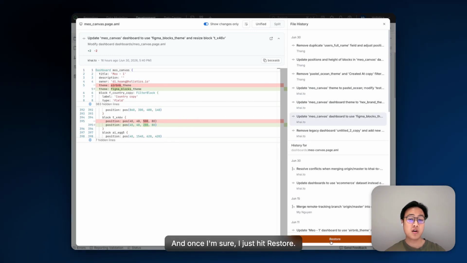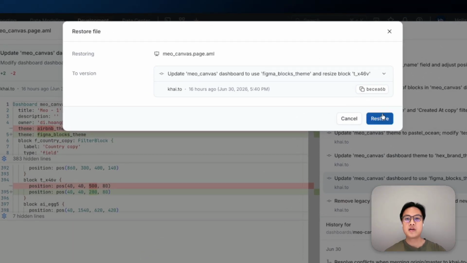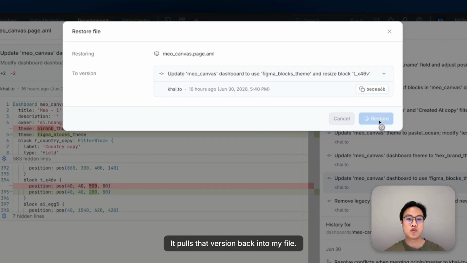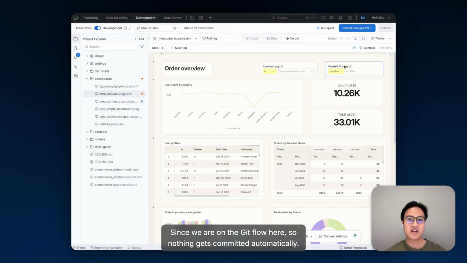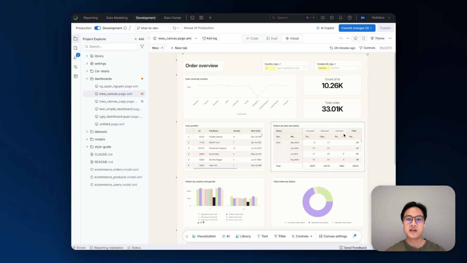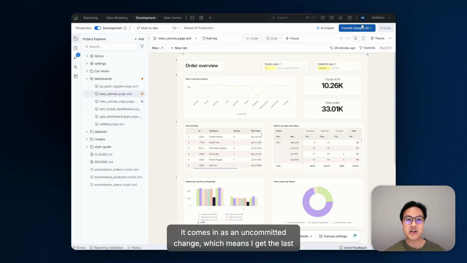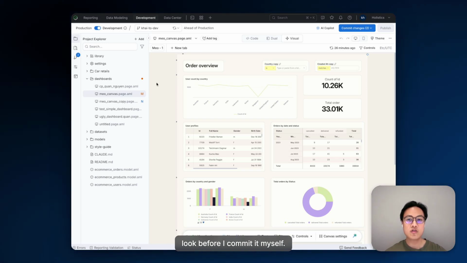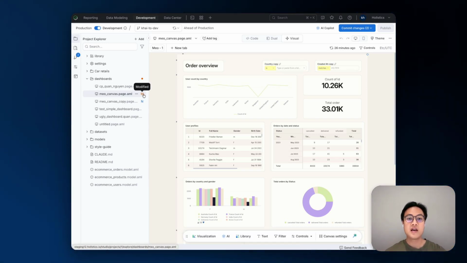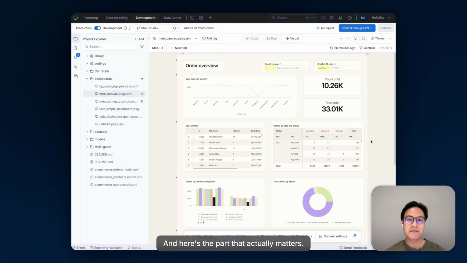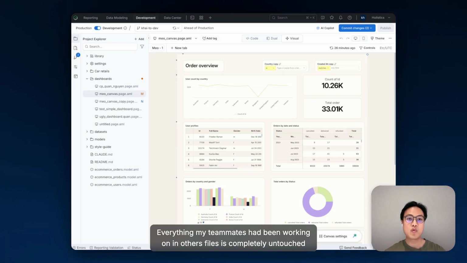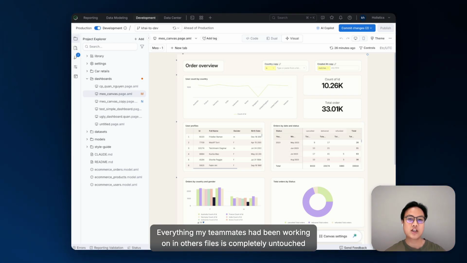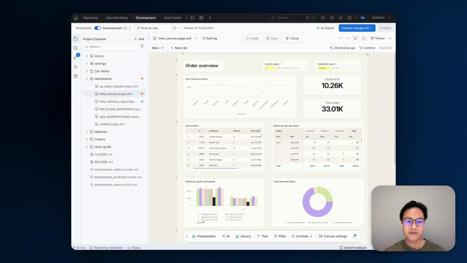And once I'm sure, I just hit restore. It pulls that version back into my file. Since we are on the git flow here, nothing gets committed automatically. It comes in as an uncommitted change, which means I get the last look before I commit myself. And here's the part that actually matters. Only this file moved. Everything my teammates had me working on in other files is completely untouched.